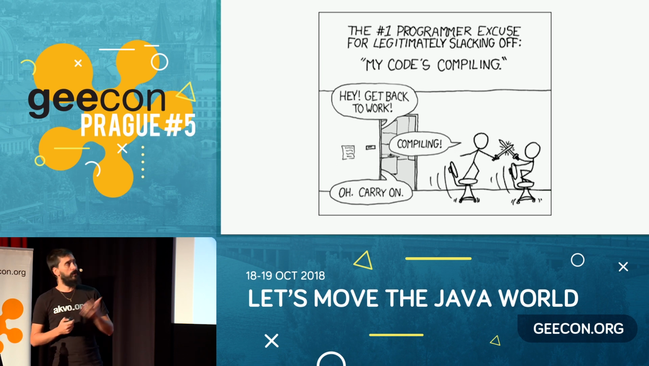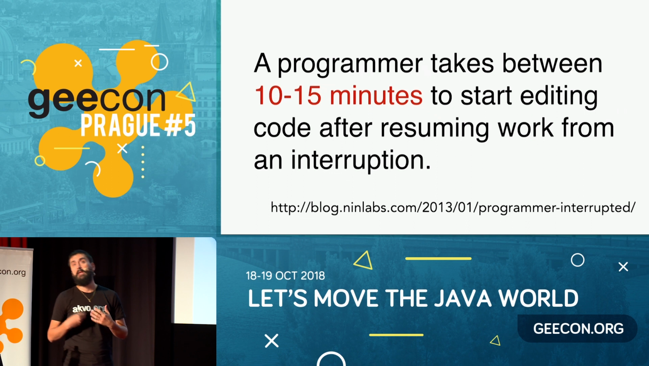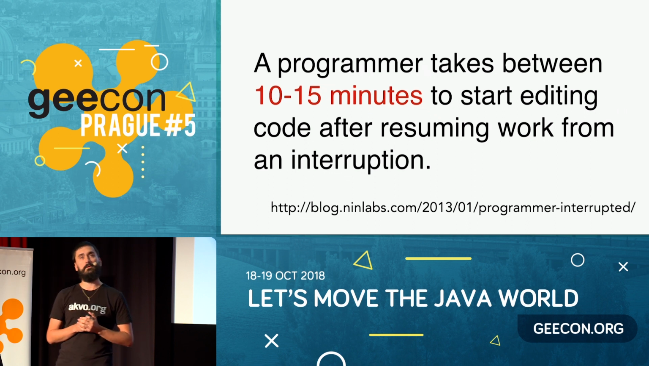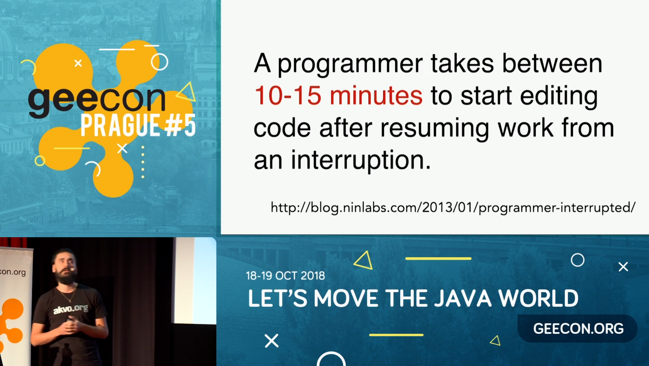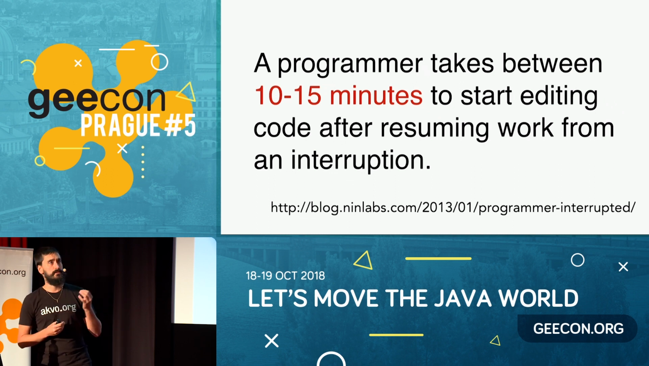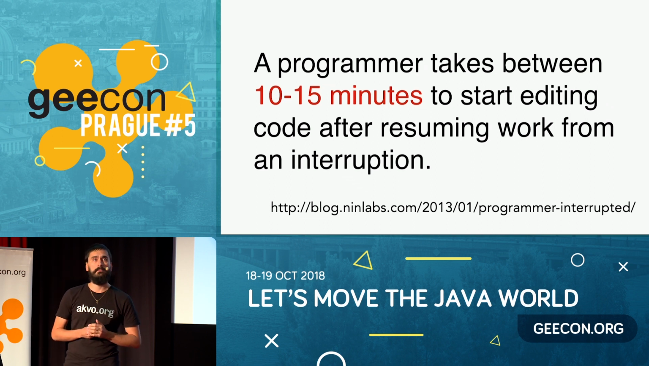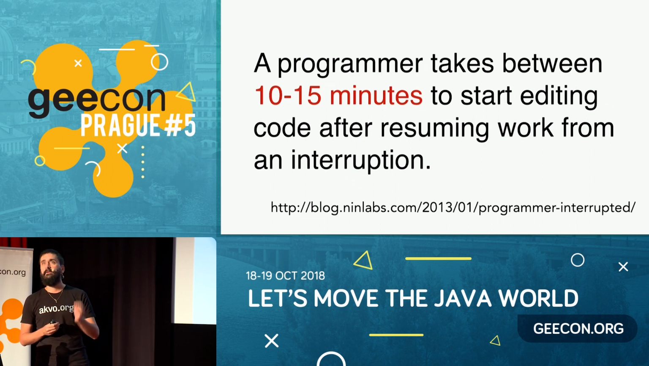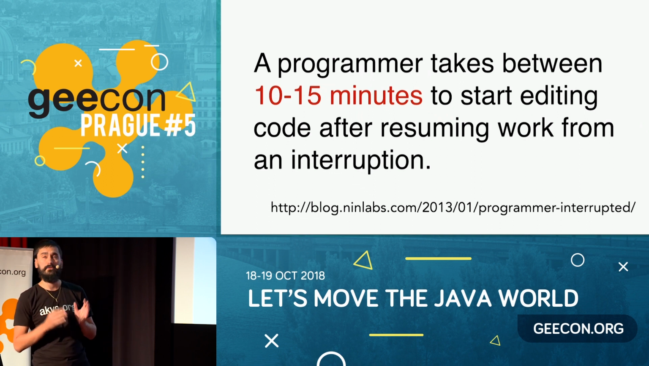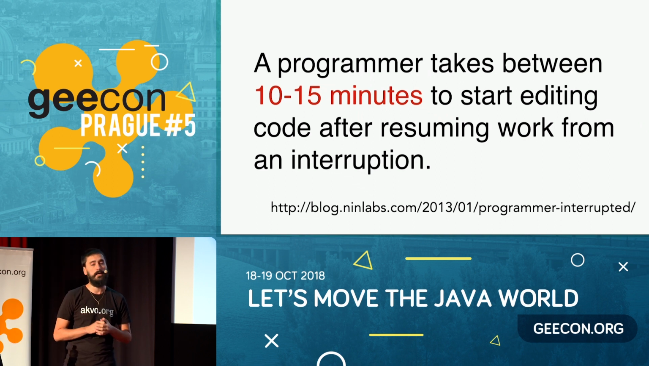But probably we have a laugh at it because maybe we don't know the cost of one interruption, of getting out of the flow. There are a couple of studies that try to quantify that cost. And it seems that every time you are interrupted, you waste between 10 and 15 minutes to get back the context of the task that you were doing. So it takes you 15 minutes to start coding again.